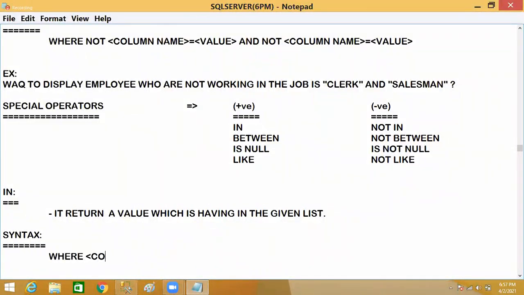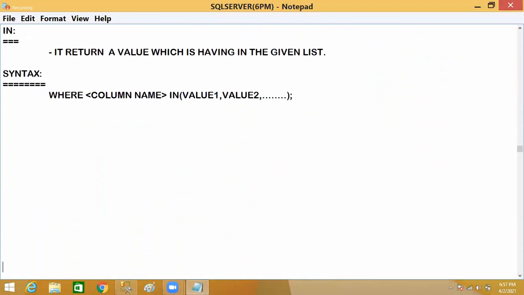WHERE column name IN operator, and here I'm passing value 1, comma, value 2, and so on. So this is the list of values I'm passing. Now let's see an example.